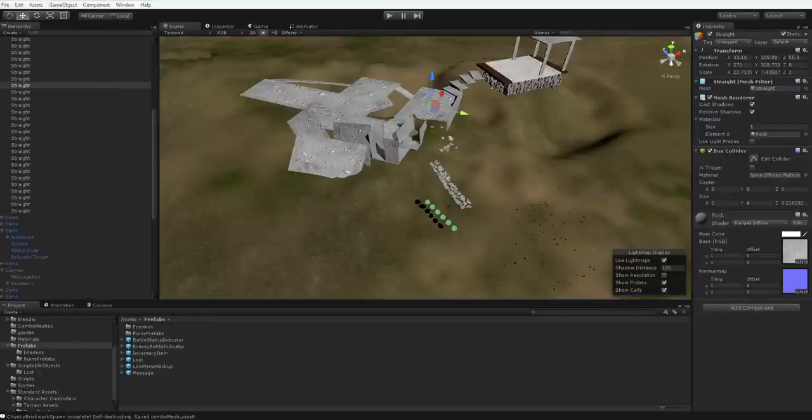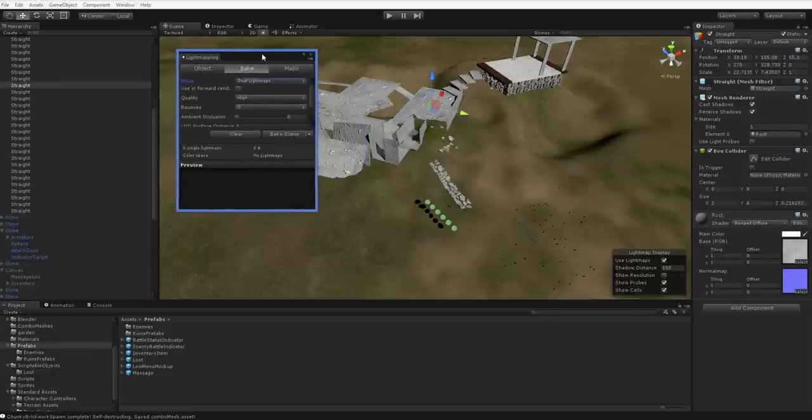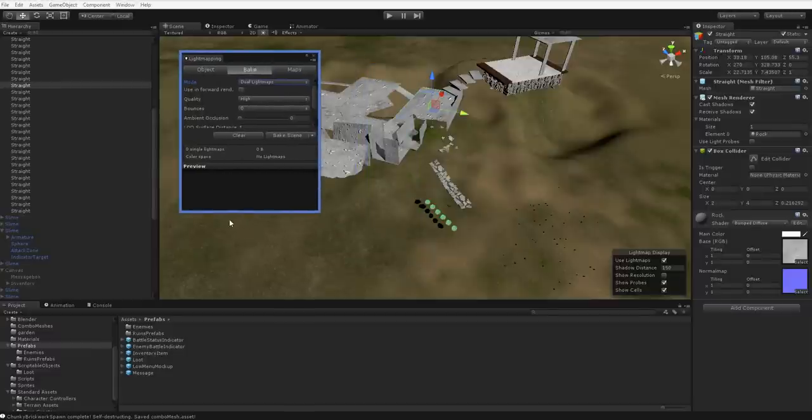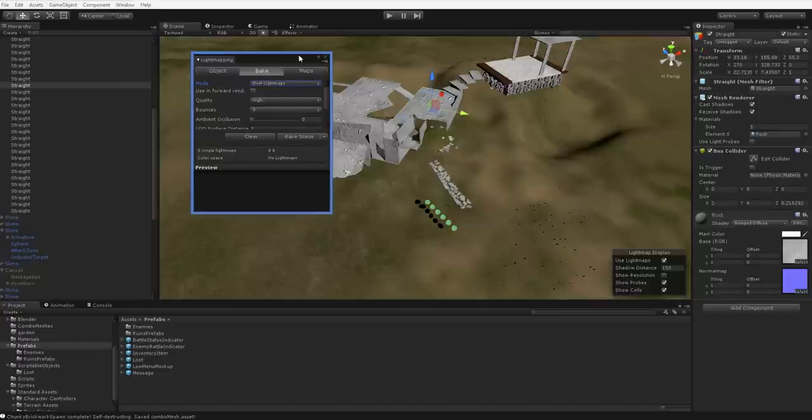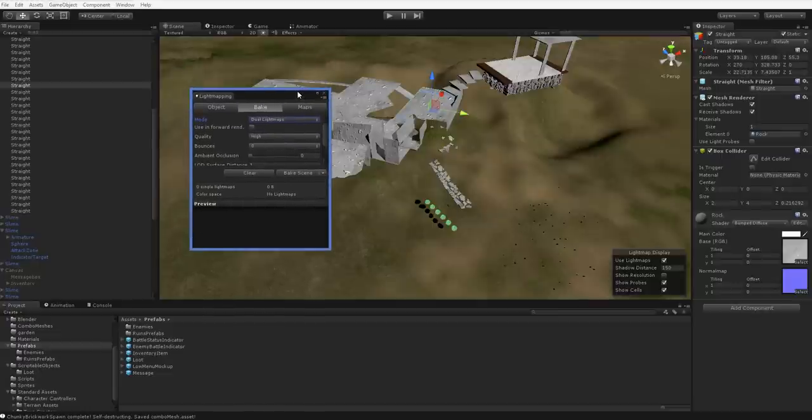Also, it takes longer and longer the more objects are marked as static. Every object has a pass through this light mapping engine. Since I've got about 100 objects here, it goes about 100 times through the lighting engine. And that's one of the reasons this takes so damn long. I'm not going to let you watch to the end of this because it takes forever.